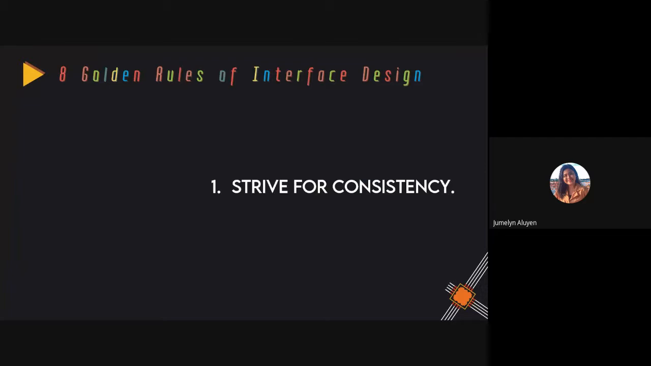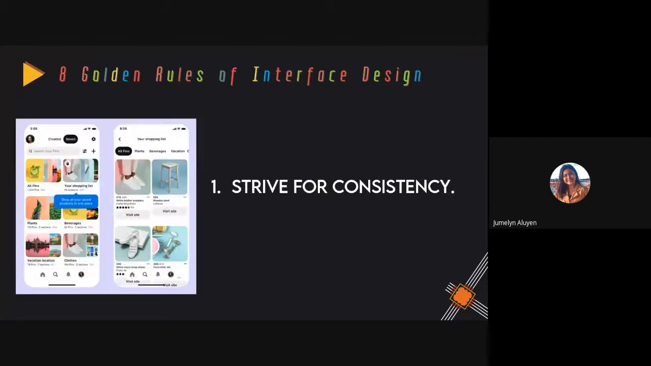So now I will be discussing the 8 golden rules of interface design. So first is strive for consistency. In other words, use all elements across your application consistently. For example, a certain style of button should always do the same thing or navigation should function logically. So there should be a consistency of functionality, appearance, and terminology.